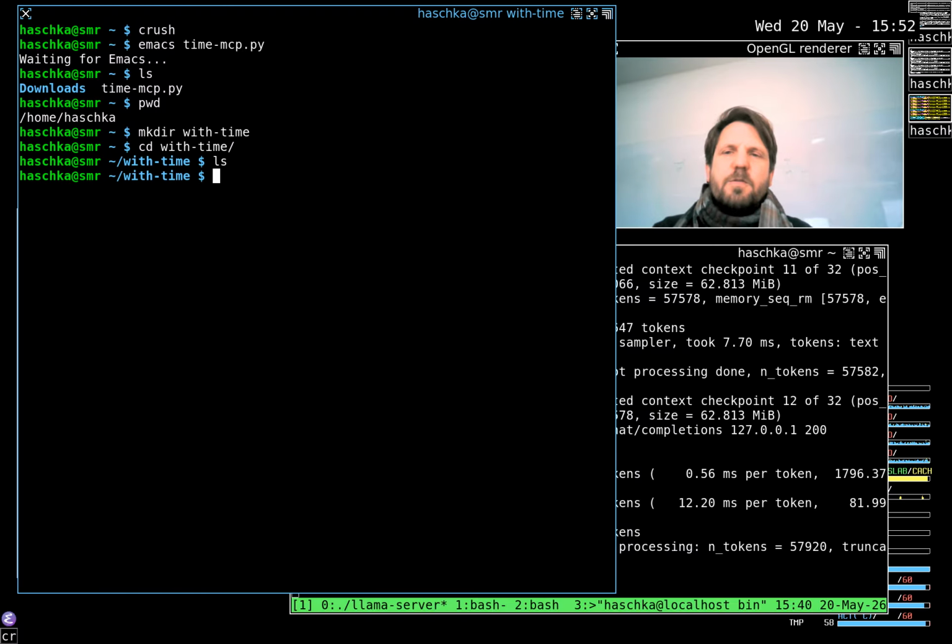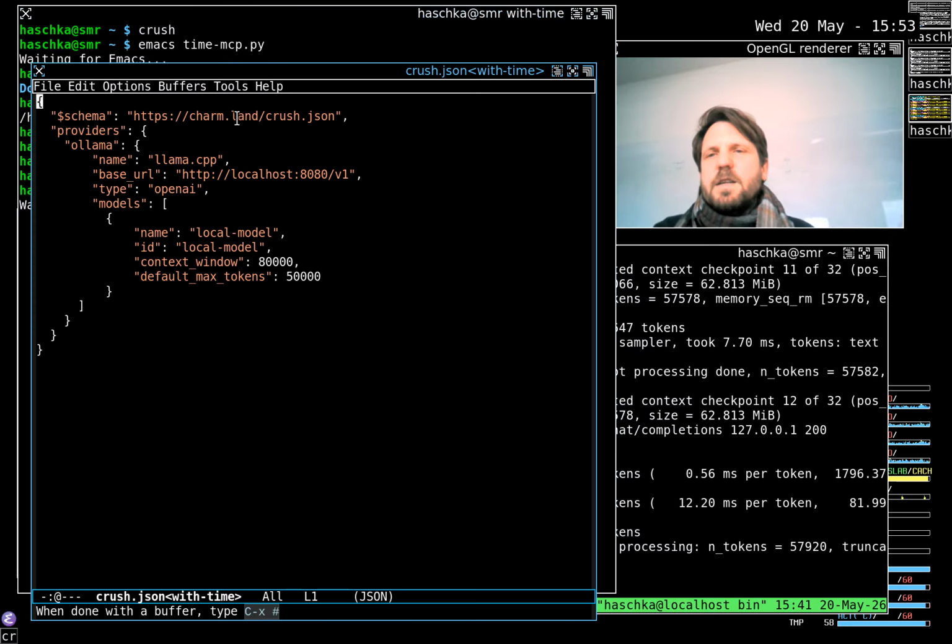And here I have a project where I want to use this time MCP, and so I will copy my default crush config, because I don't want all of them to use this config here. I can just put the crush JSON file here, and then it will read by default first the one from here. And we will edit this, and we will basically add the MCP server.